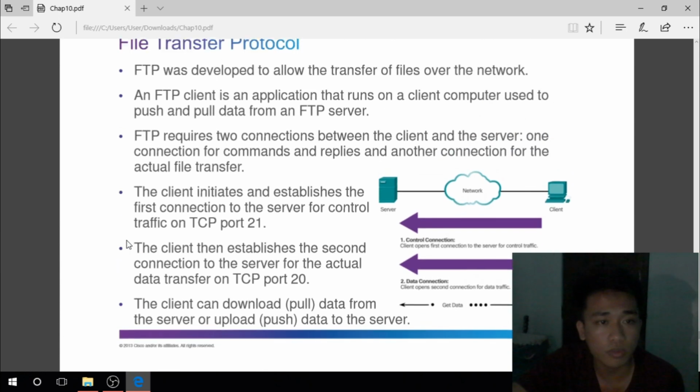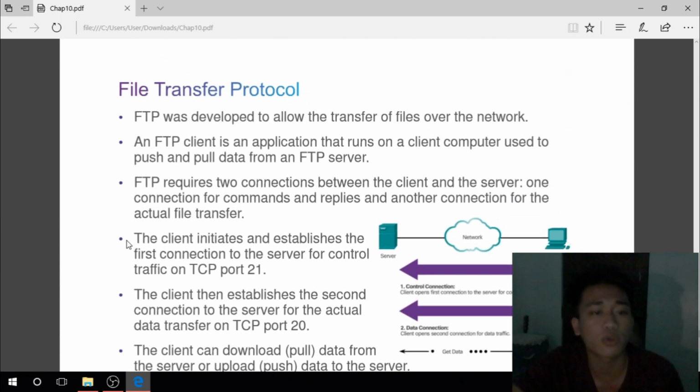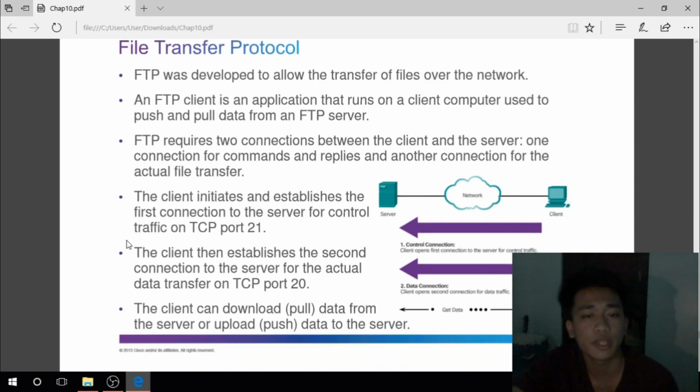So we have here File Transfer Protocol. FTP was developed to allow the transfer of files over the network. An FTP client is an application that runs on a client computer, used to push and pull data from an FTP server.